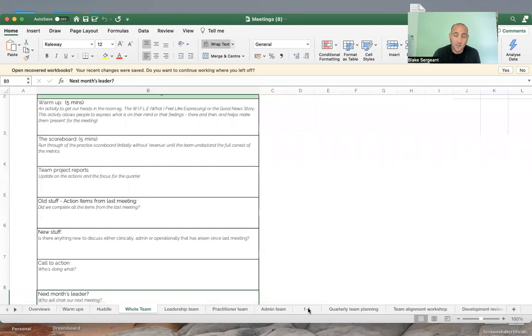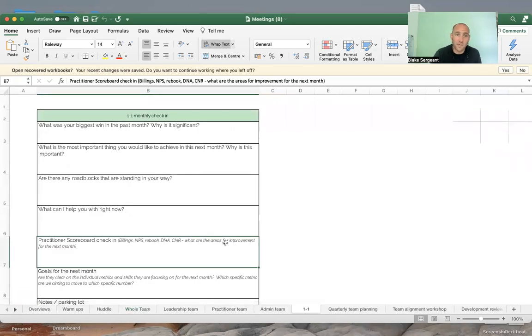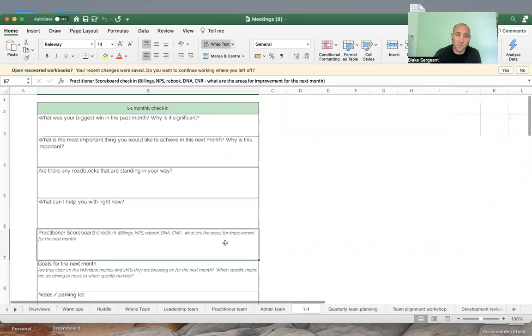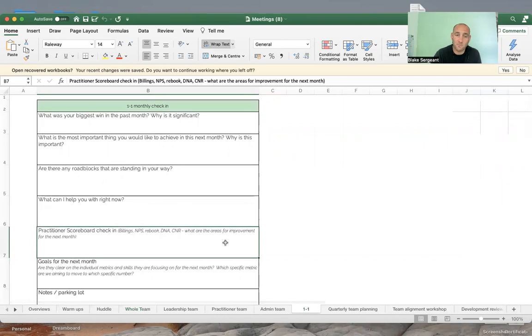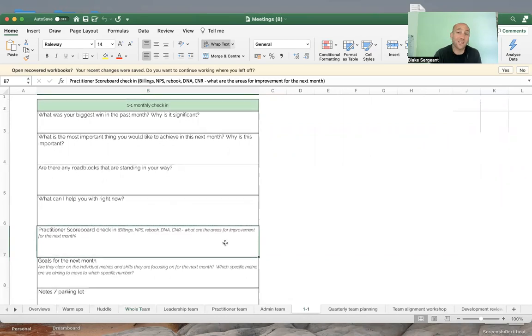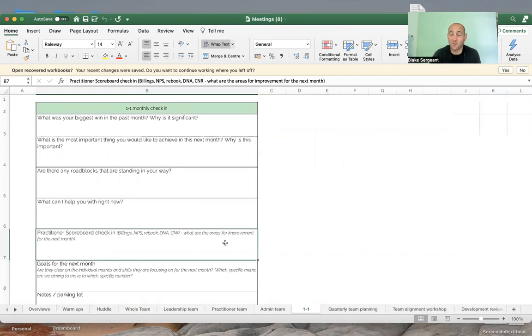And then again, we just have a very simple one-to-one check-in agenda as well, which in fact gets sent out to the practitioners beforehand. They complete this in advance so that they come prepared to the meeting and they can help drive the agenda. So then it becomes a collaborative process of going, awesome, thanks for filling out your sheet. Right, let's go through it. So your biggest win in the last month, talk to me about that.